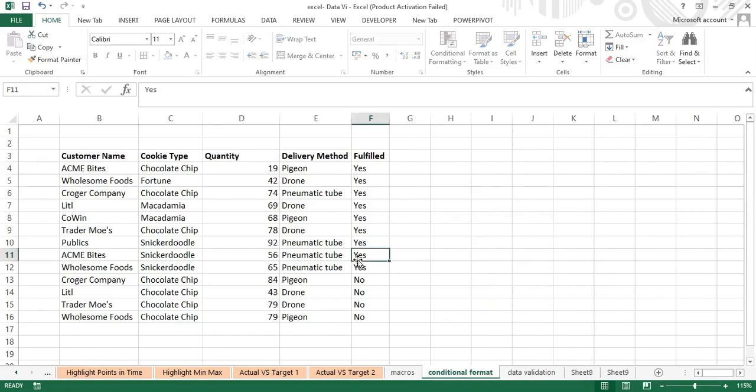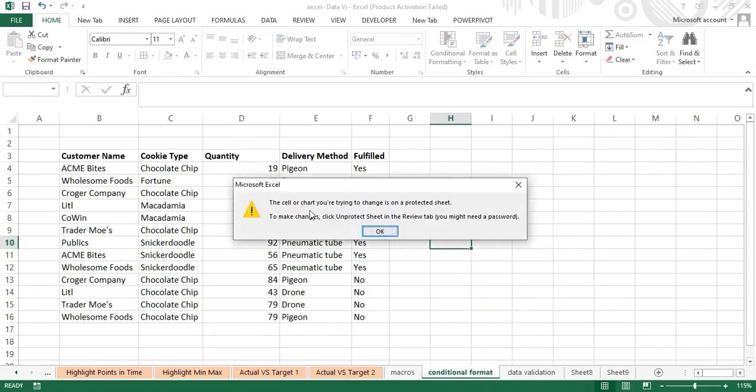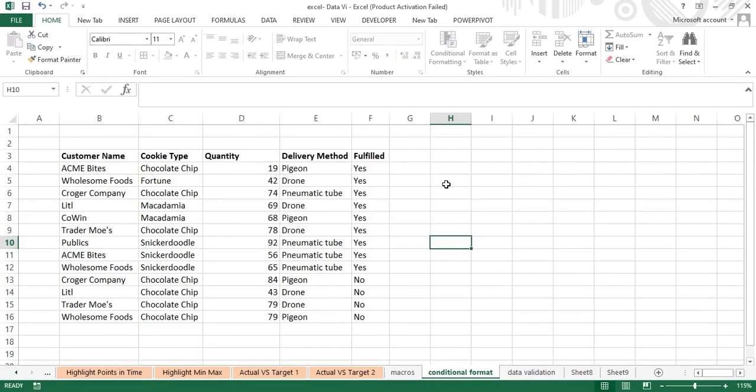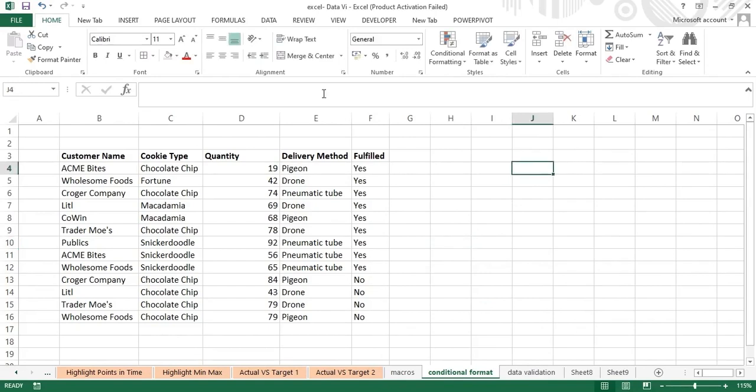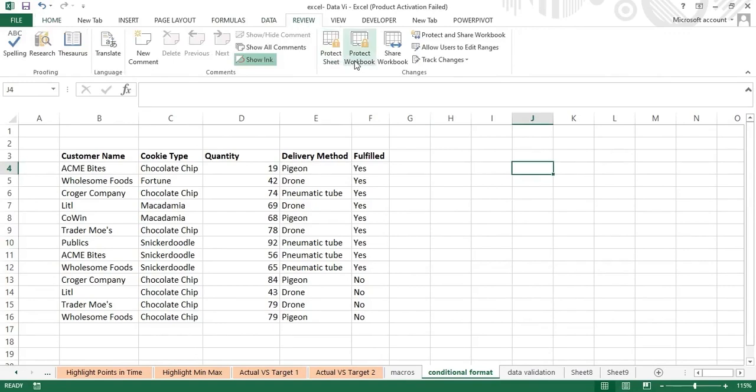re-enter your password. Now if I want to change a cell on the chart or type in the protected sheet, you can see the message. So you can just see this data but you can't edit it. And how to unprotect: click on that and there is unprotect sheet. You need to enter your password. This option is also available in the Review tab. Go to Review, there is protect sheet, protect workbook and share.